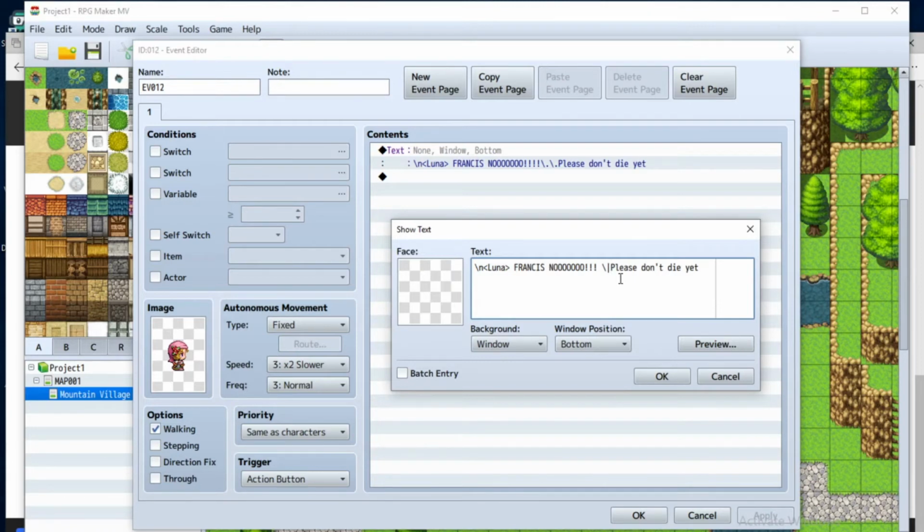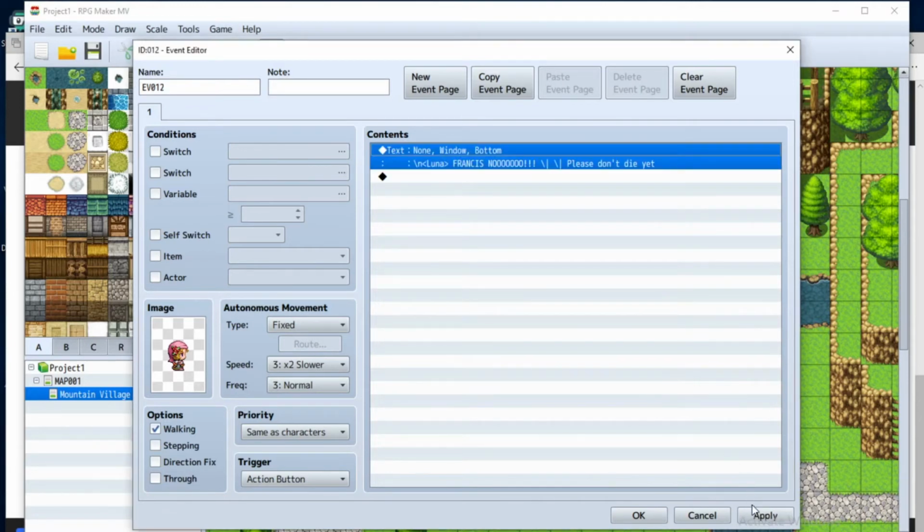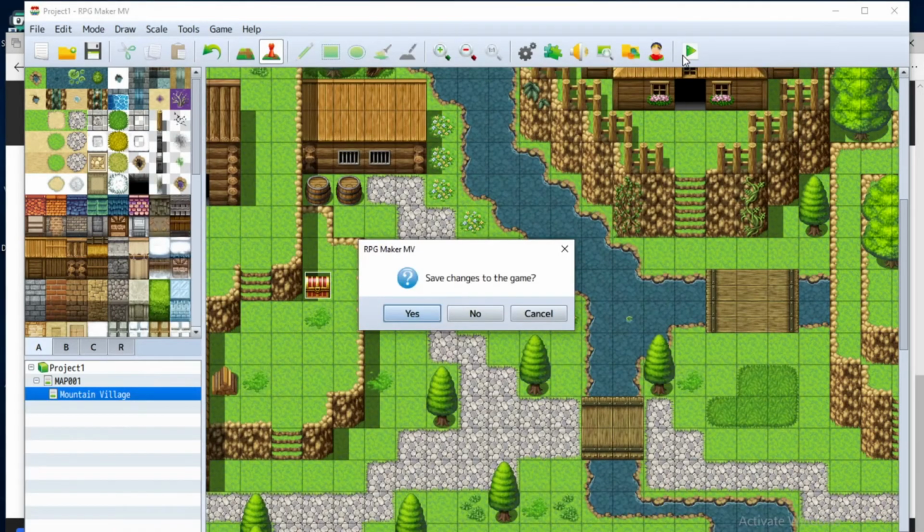Slash, shift, slash, button, shift, slash. That's going to make it so that Luna must wait 2 seconds before saying this portion. This portion is automatic. This portion is not. You have to wait 2 seconds before doing this part of the speech here. And you can put whatever you want after that. Okay? So now let's see it in action.